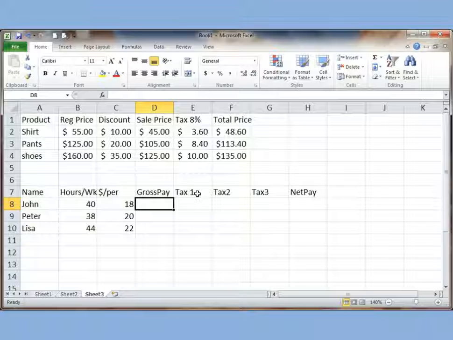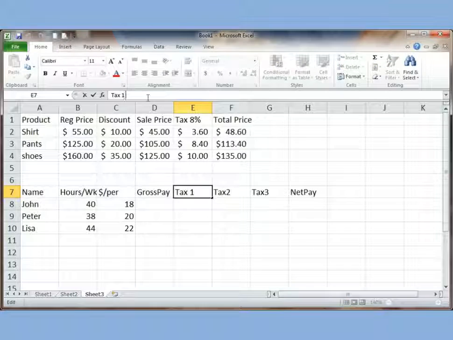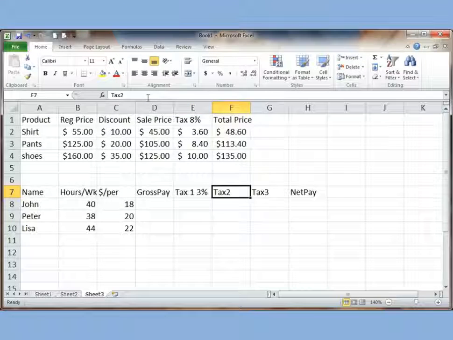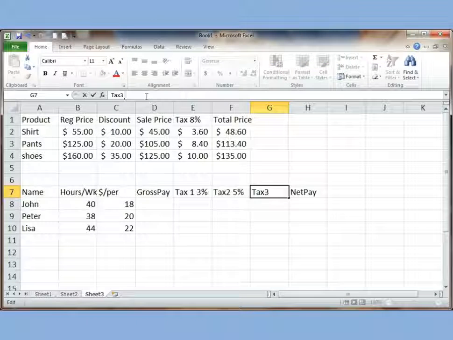So I just have tax 1. I'll just make up some taxes. Say this is 3%. Tax 2 is 5%. Tax 3 is 7%, for example.